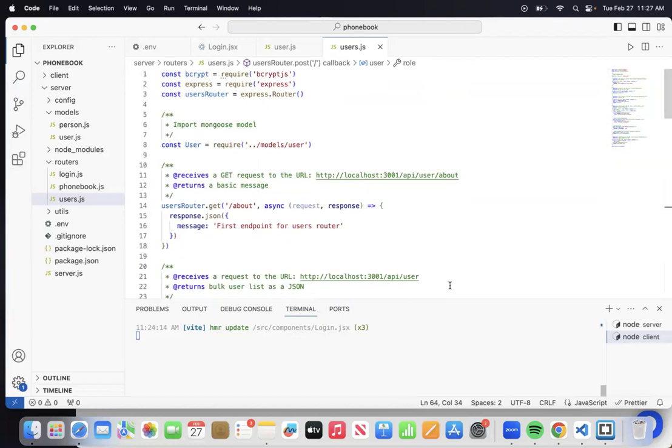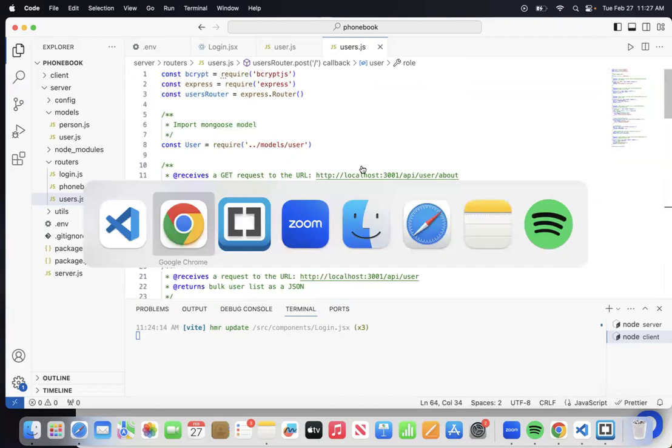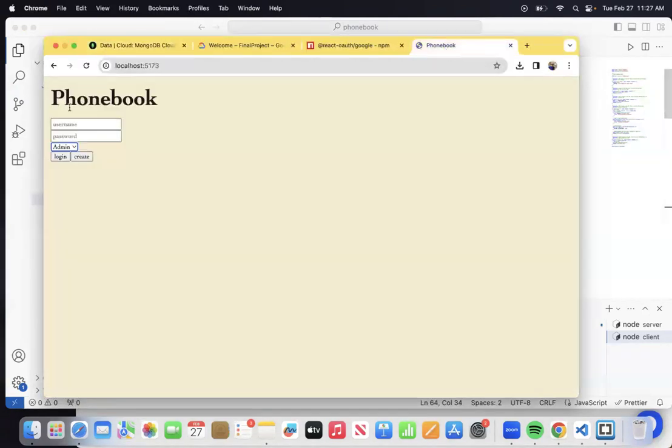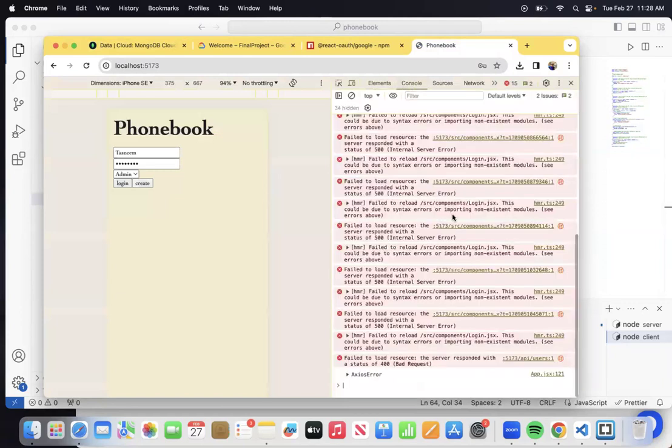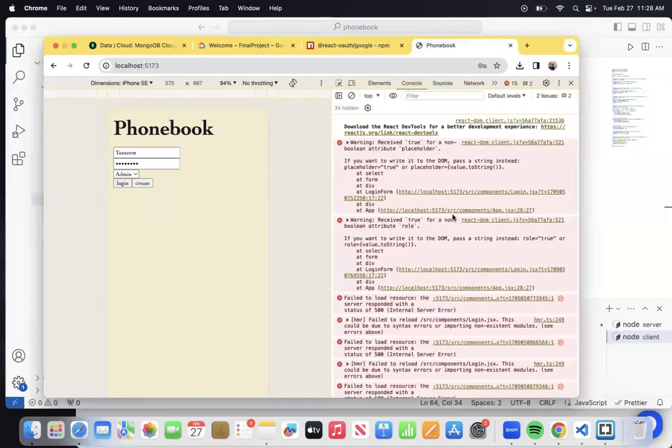Let's actually try it out. I think everything is running. Let's go to phone book and let's just put in a password. I guess admin is good. Let's just do a create. Okay, something's wrong. Let's try to see what.